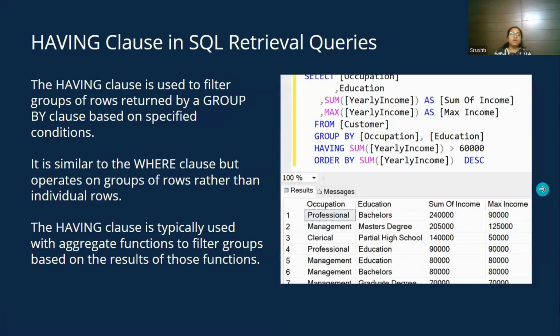Now, having clause in SQL retrieval queries. The having clause is used to filter groups of rows returned by a group by clause based on specified conditions. It is similar to the where clause but operates on groups of rows rather than individual rows. The having clause is typically used with aggregate functions to filter groups based on results of those functions.